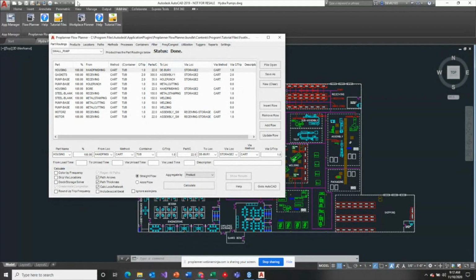So we have a device, a method of moving the material. We have a container the material's in. We have a number of containers we can move per trip of this device. And we have a number of parts that are found in the container. Now, this is important because you can see that in this case, 300 parts per container, I can move 2 containers at a time, where the software assumes that in this particular case, I can move 600 parts per trip.